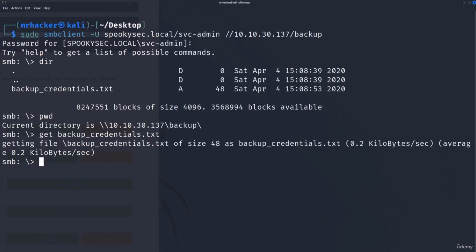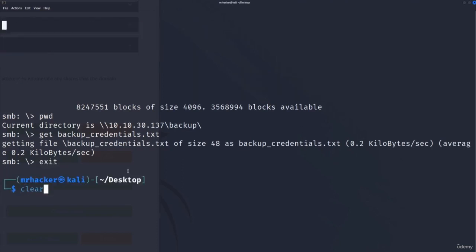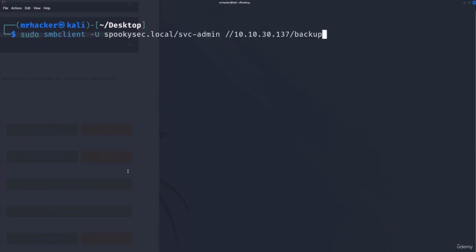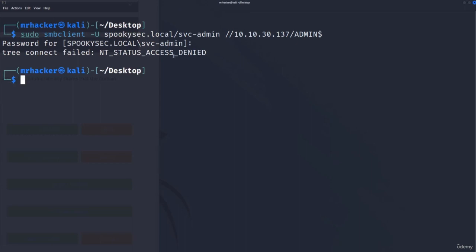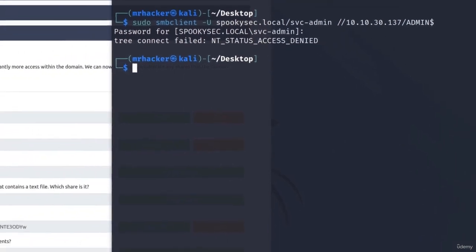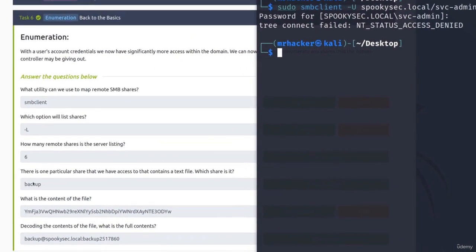Now, of course, I did not know this at the start, that we only have access to the backup share, but if you give a try to some other share that we saw, such as for example admin, and you type in the password, we will get an access denied error, and the only one that doesn't get an access denied error is the backup share.